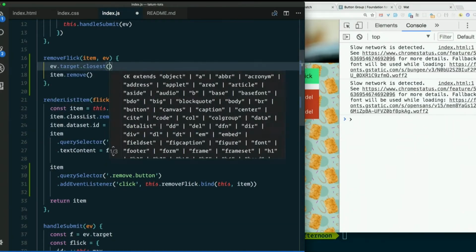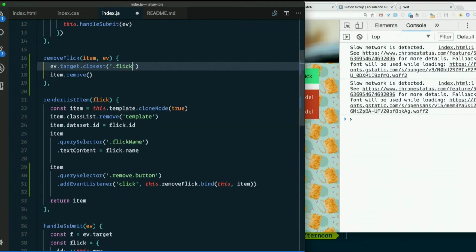Event.target.closest. Look for the class flick, and then remove that. Totally works. Or we could do it this fancy way. Which way you like better? Using bind or using closest? No, but don't care. This is kind of fancy. Let's do it. Yeah, go ahead.